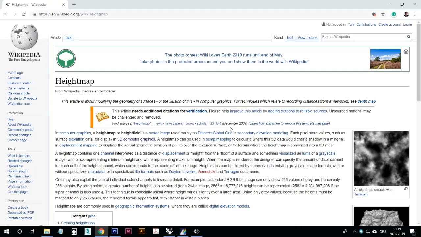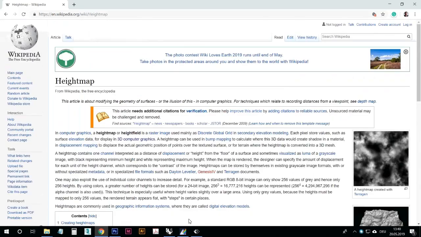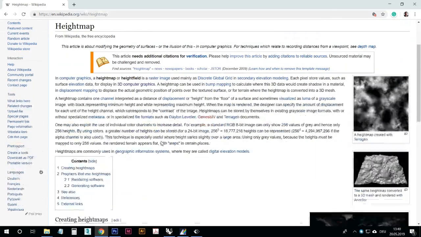So welcome to a little Grasshopper experiment using height fields or height maps. So here on Wikipedia I've opened this overview. Well, I will recommend you to read other articles than Wikipedia, of course, but this is a good start to just see what it's about.